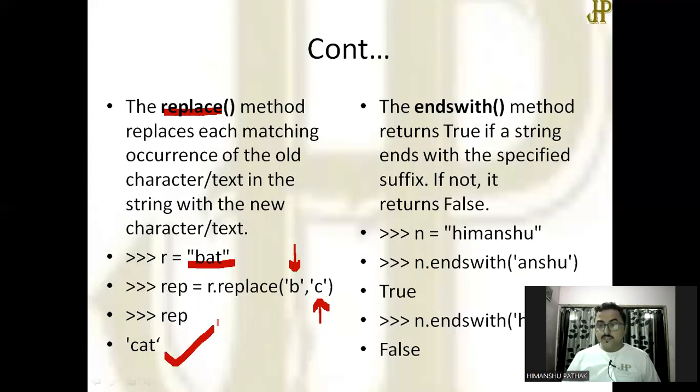So this is a very important one. If anybody asks whether elements can be updated in a string, you have to say that as a string is immutable, you cannot change a particular element from the string, but with the help of the replace method, that can be done. Clear? The next one is endswith.